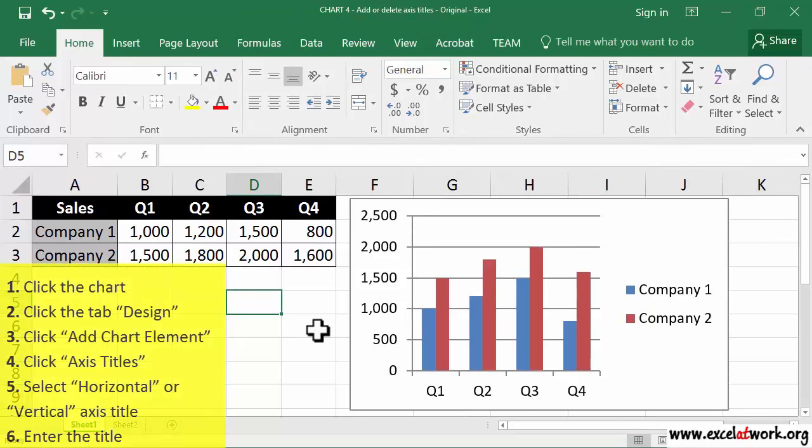To add or delete axis titles in a chart, follow the steps shown on the screen. I will follow these steps to add axis titles to the chart shown on the screen. I first click the chart.